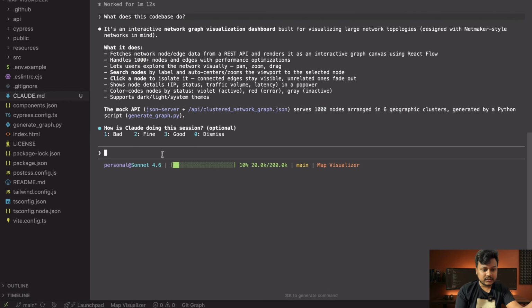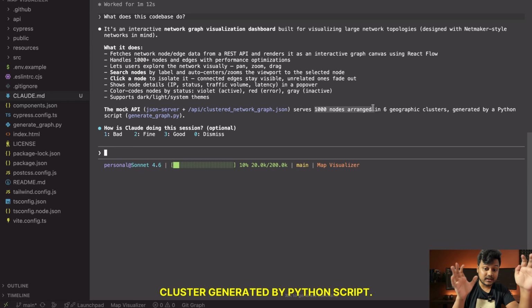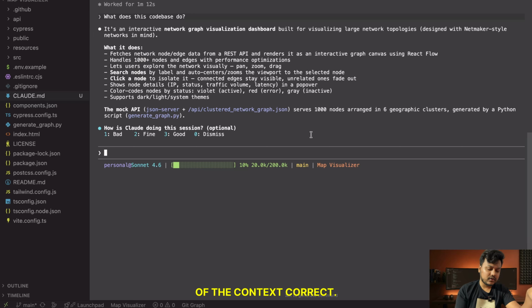And also, for example, it also listed the cluster network JSON that generates 1000 plus nodes arranged in 6 geographic clusters, generated by a Python script. So I think it got most of the context correct.